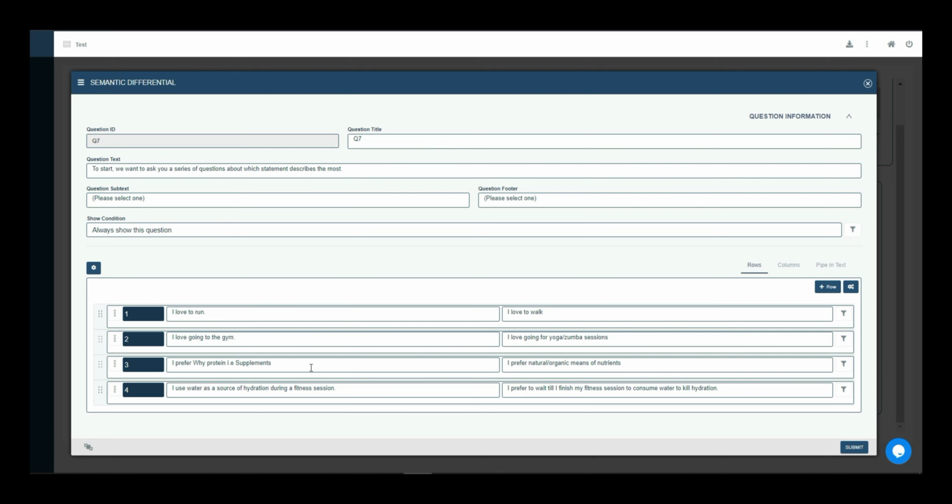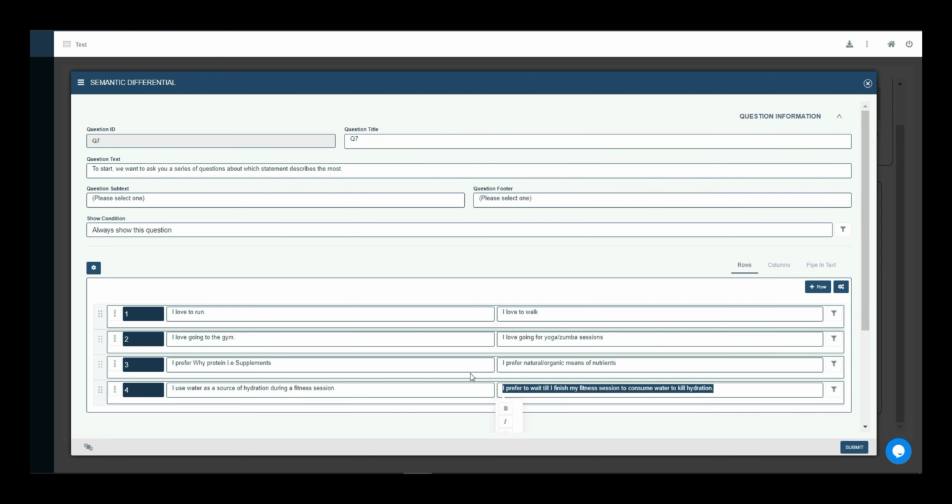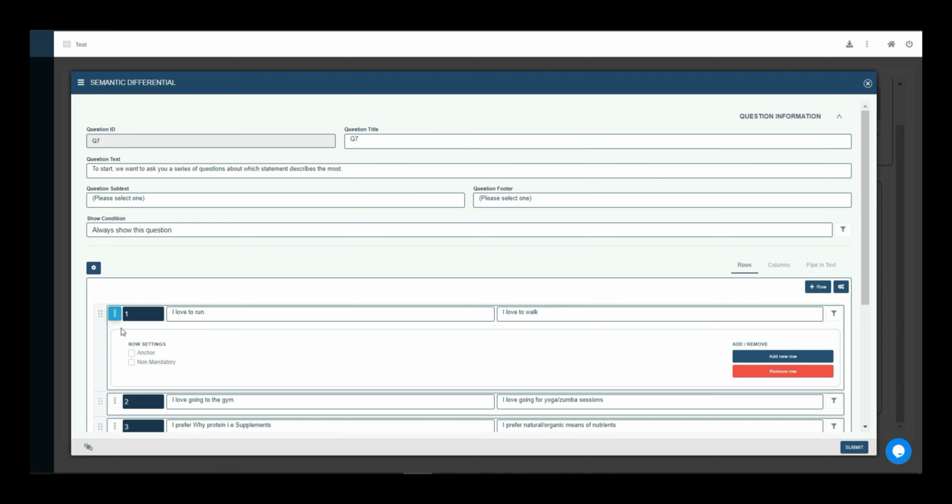Third row, I use water as a source of hydration during a fitness session. I prefer to wait till I finish my fitness session to consume water to kill hydration. Fourth row, question settings for rows. Below are a few functions on the settings for our rows.